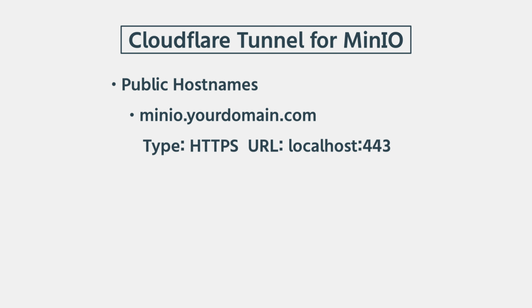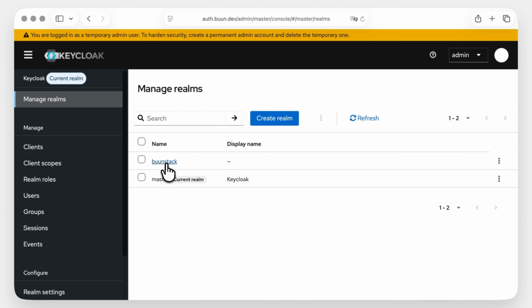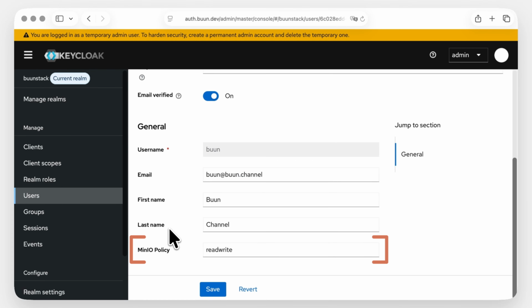If you expose services through Cloudflare Tunnel, add a public hostname for the MinIO API and console. Authentication is integrated with Keycloak, and you can also manage access policies directly there in the Keycloak admin UI.